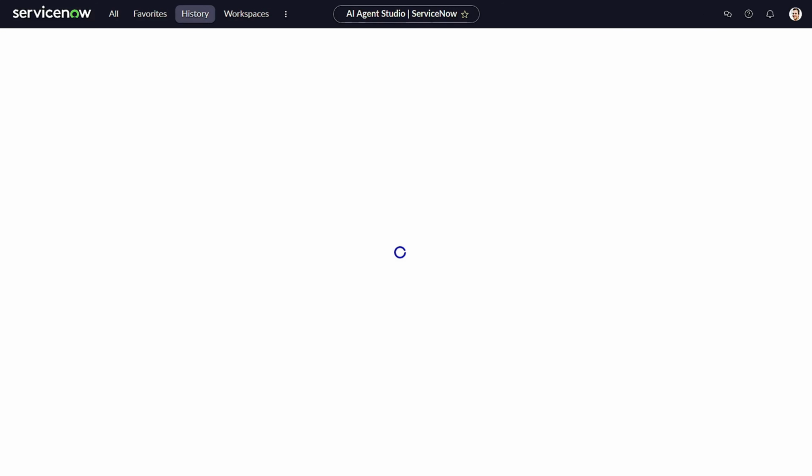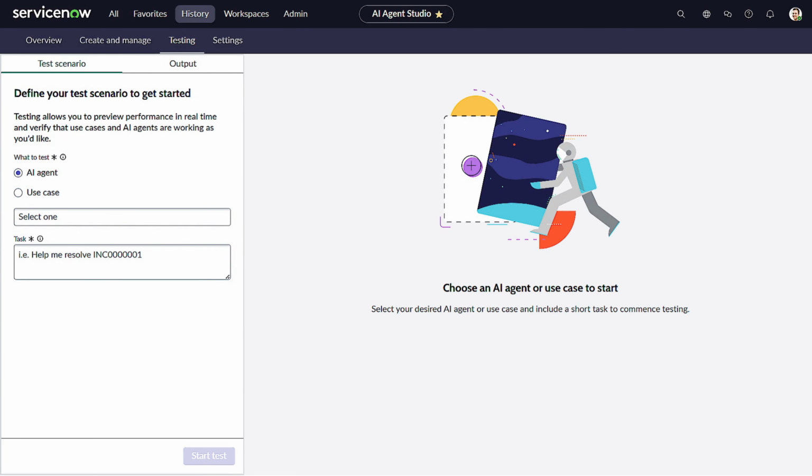Then we move to the next tab, which is the testing tab. This is an interesting tab. The testing page of the AI Agent Studio is designed for you to test agentic workflows and agentic AI agents through tasks that mirror their workflow. This particular page helps ensure they are reliable and meet your needs.